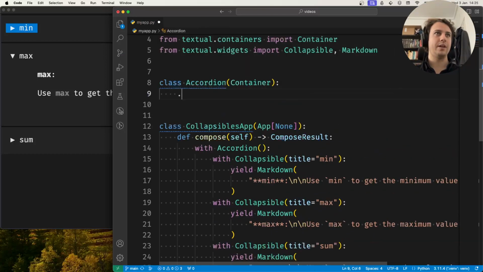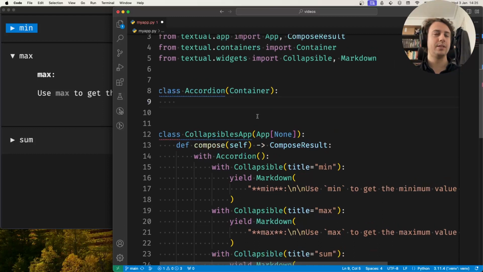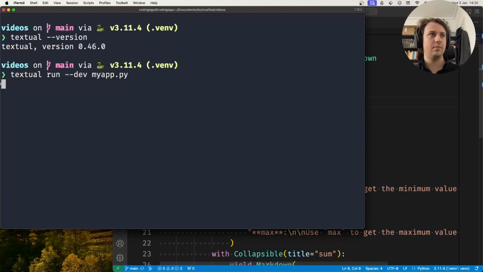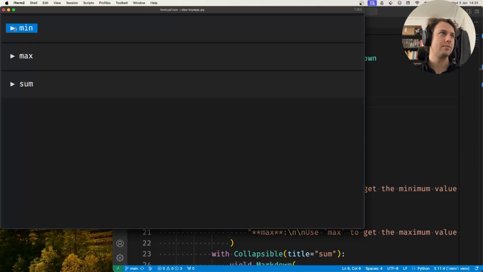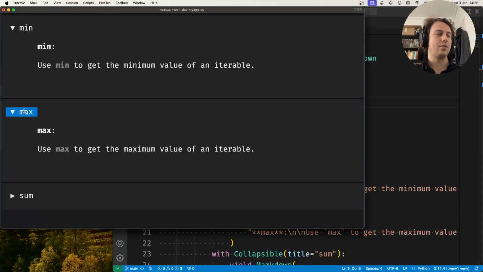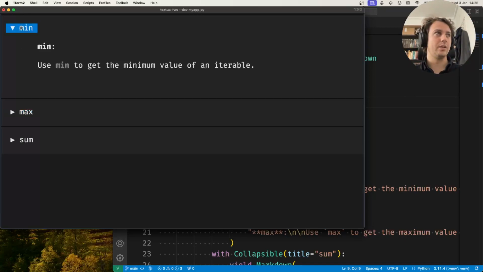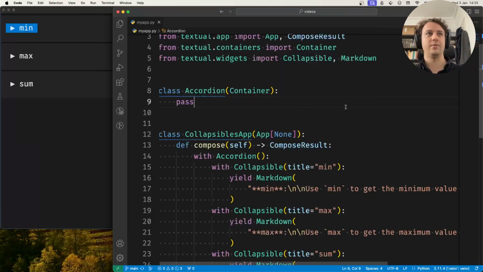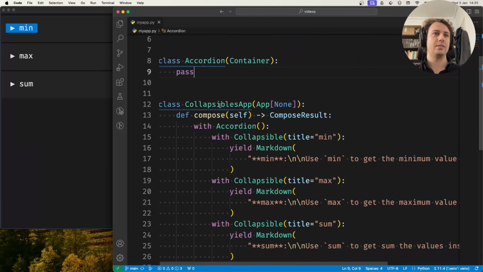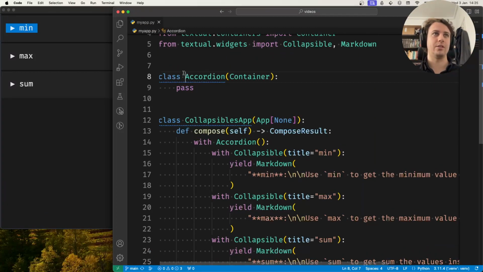Now, how do I define the accordion? Well, the first thing I'll do is, actually let me just show you that at this time, this should still work, right? The functionality of the accordion isn't working, but the code itself doesn't break anything, because I just created a container, I subclassed the container, and I can just use the container directly.